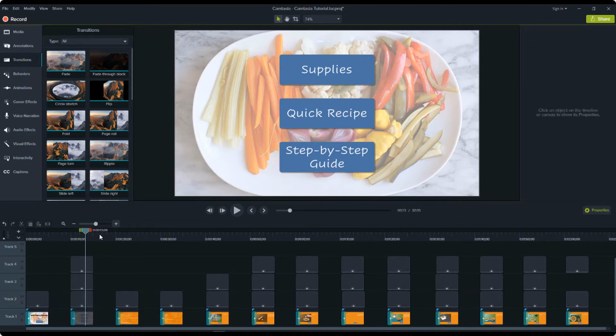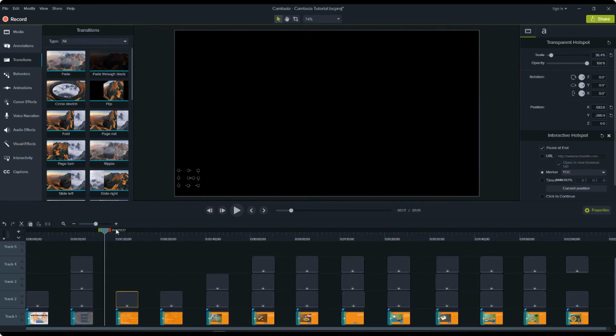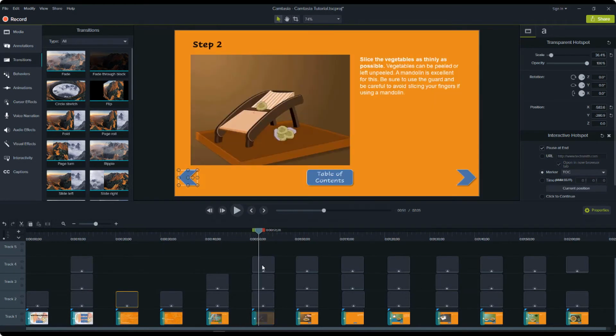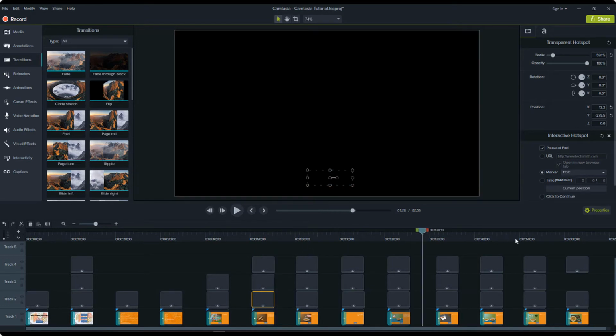Alright, so let's take a look at another slide here. On these slides I have 3 interactive hotspots. One to go back to the table of contents. And a forward and backwards at the end here.